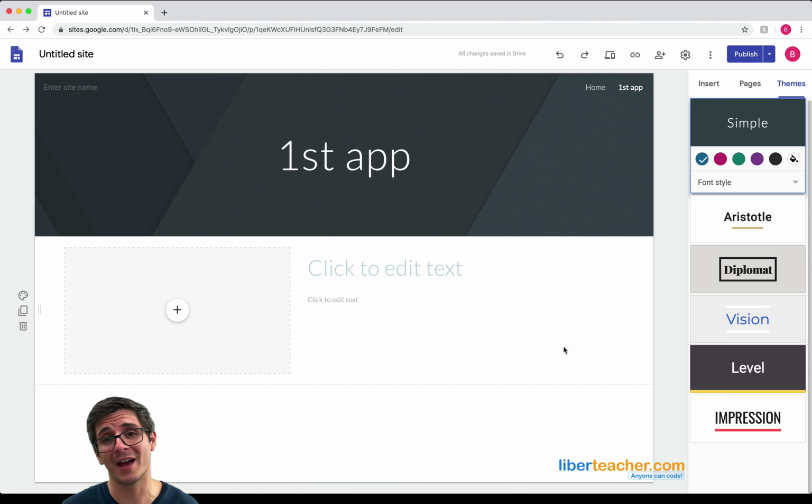Feel free to add all the apps that you build on there, and feel free to link Liberteacher on there as well too.